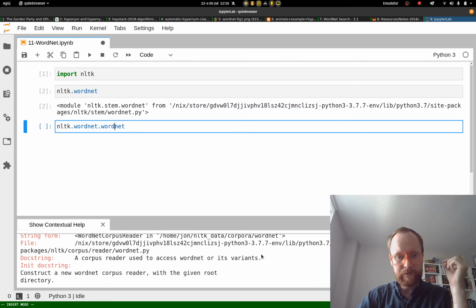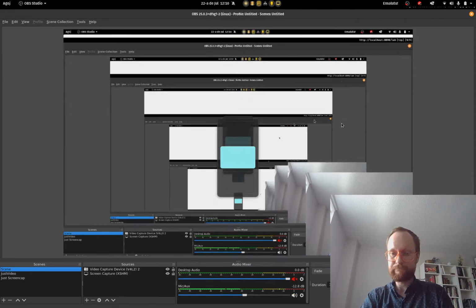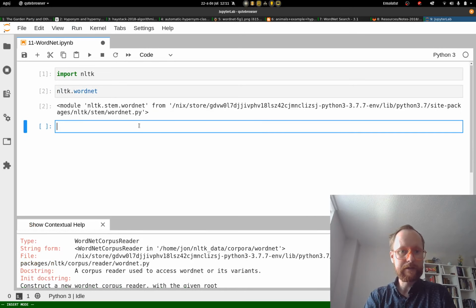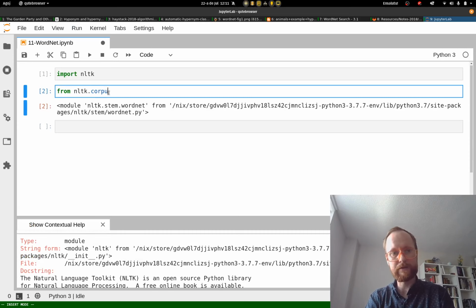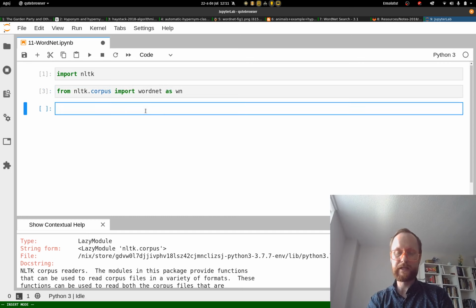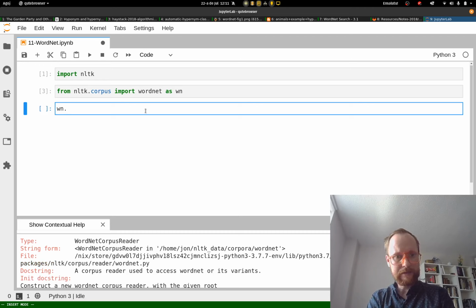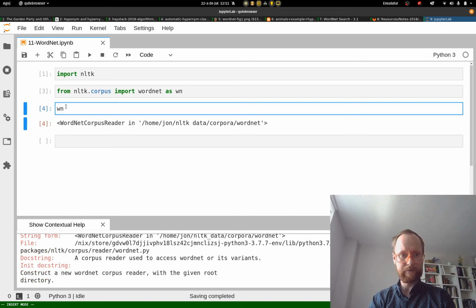WordNet corpus reader used to access WordNet or its variants. Yeah, that's right. I think I have to import this slightly differently, actually. So I think this is in the corpus module. So from nltk.corpus import wordnet, and I'm going to call it wn, just like I call pandas pd. So let's see what wn has. So yeah, this is the corpus reader.